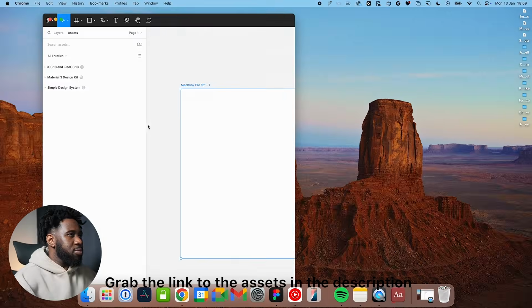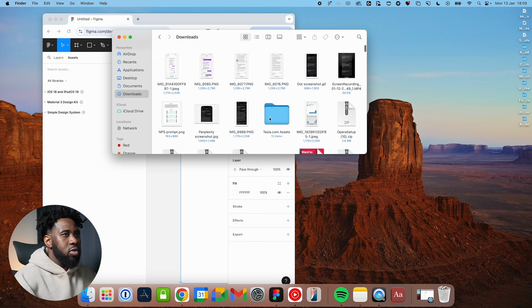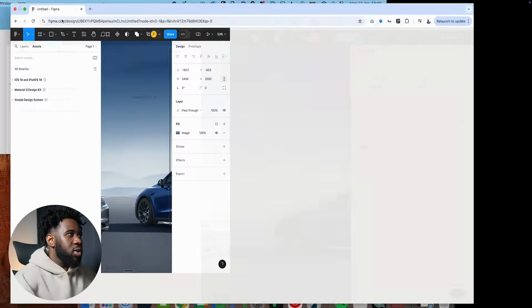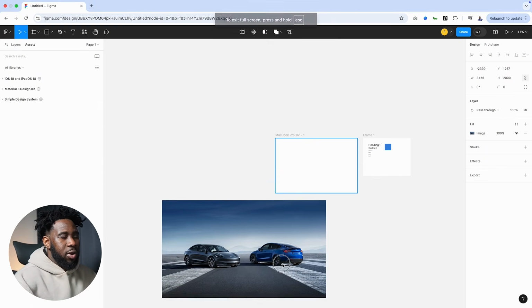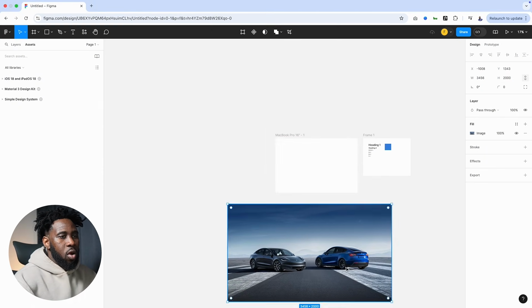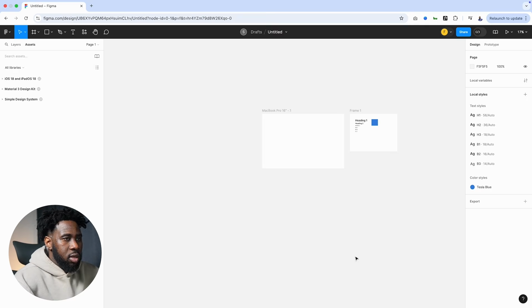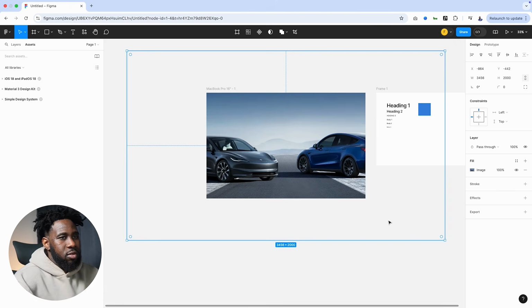So I'll bring in the car just by going into my downloads and going to the assets, and I'll just drag that in. Very, very easy to import things into Figma if you want to. So I have that in my file already. This is the car that was used on the website. So I'll copy that, or I'll cut that, and I'll just make sure that I click this frame and I'll paste it in the frame. So that way I've filled the frame with the car.